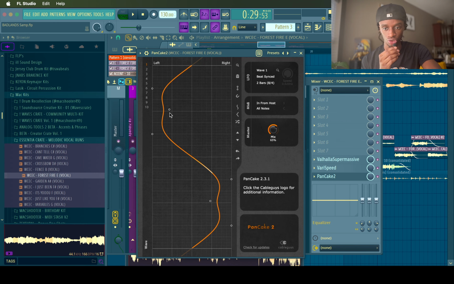All I did was just drop down one of the peaks on each side, just so it's not hard panning to the left and the right. And then I turned the mix down to 65%.